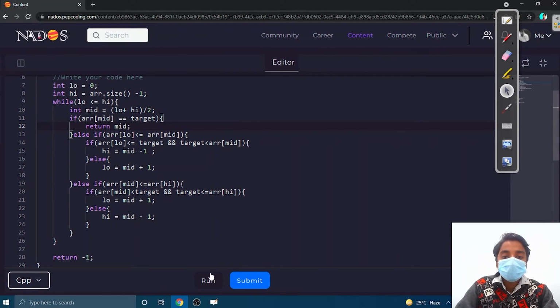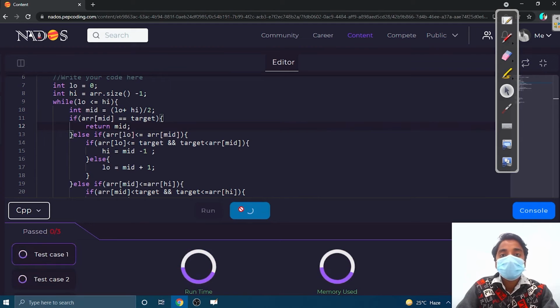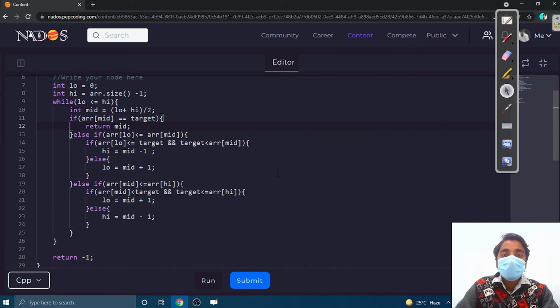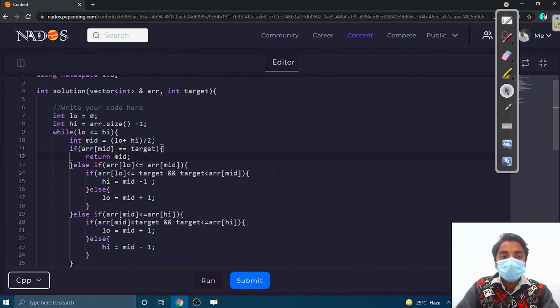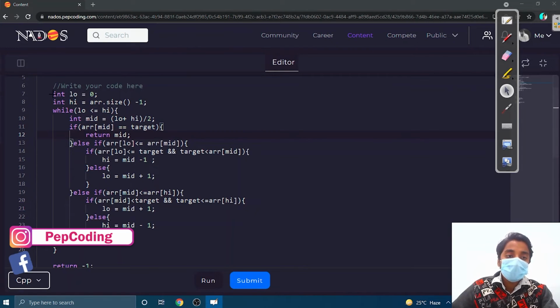So let's run this now. So it is running. Let's submit this. So it is accepting all the test cases. So we have done this in log of n by using binary search. Let's take this for a simple dry run.